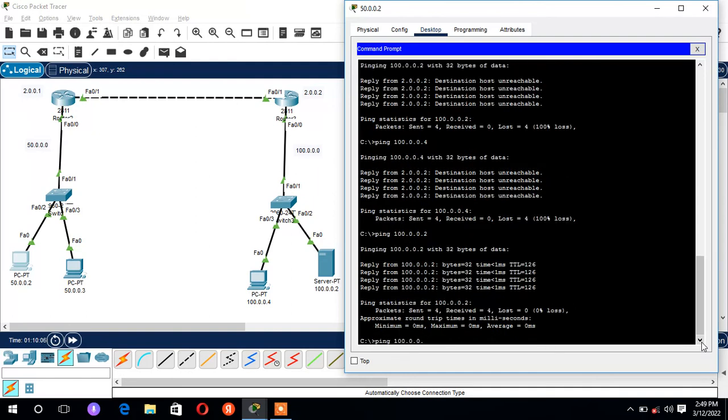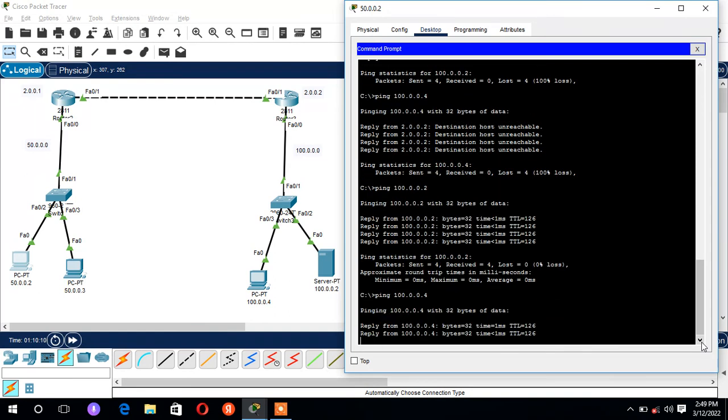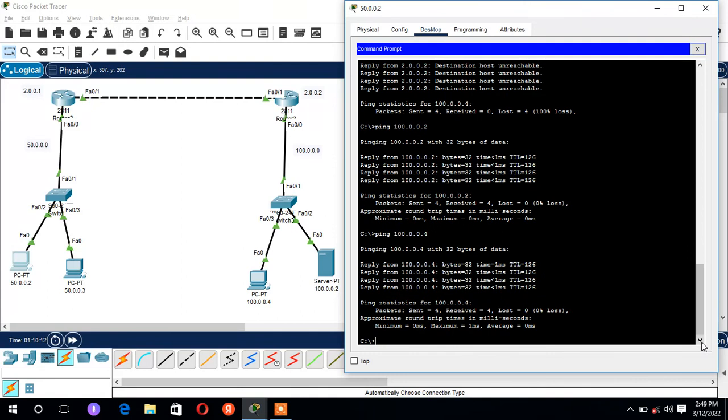So this is how we permit or deny. This was all about standard ACL, and I'll be coming with one more video in which I'm going to tell you how we can configure the extended ACL. The difference with extended ACL is that we can block selected services, which is not possible in the case of standard ACL.